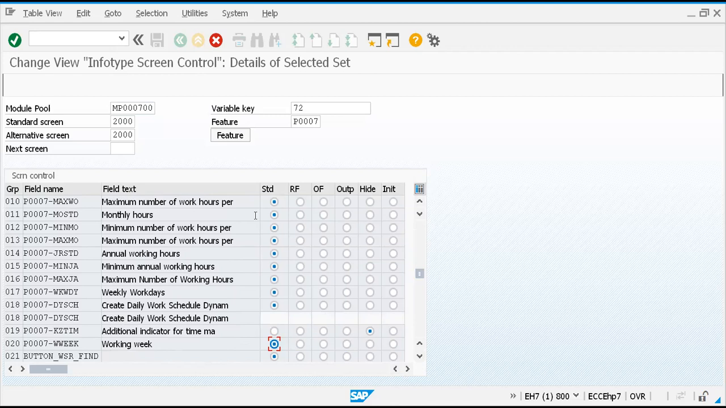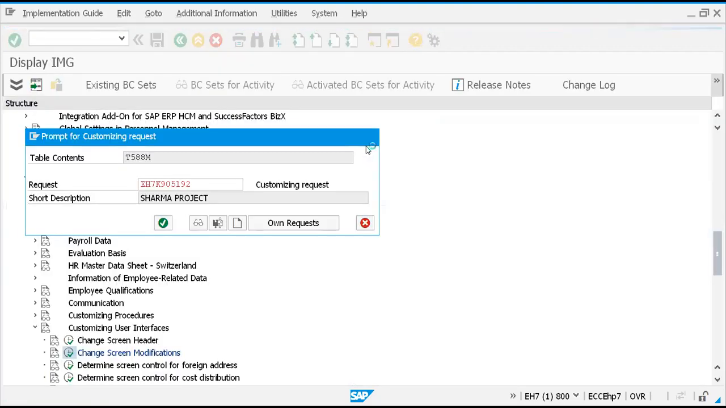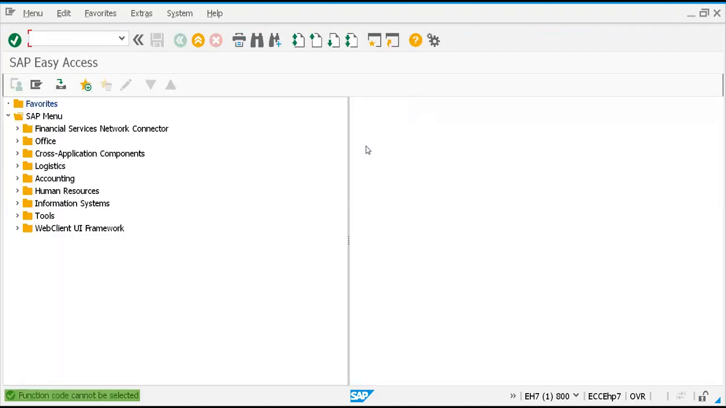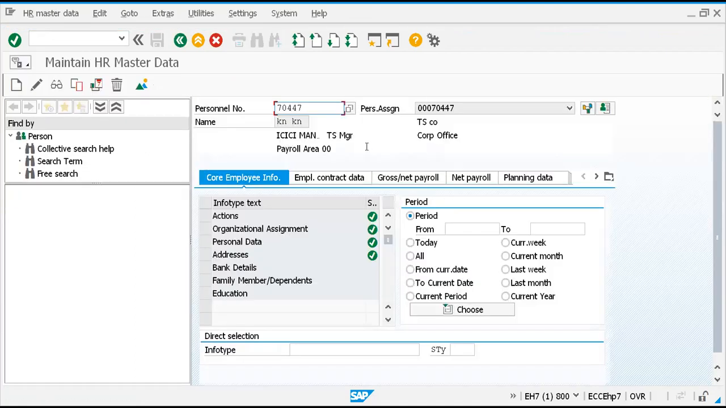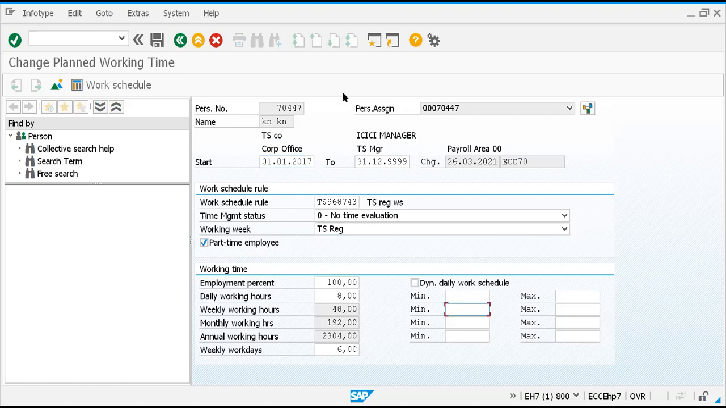Let me check this. So here, working week, I will go and maintain TS regular, whatever we configured, then I can see. Because we are maintaining 6 days a week. If I require, I'll maintain part-time also. I'll maintain alternate daily hours.